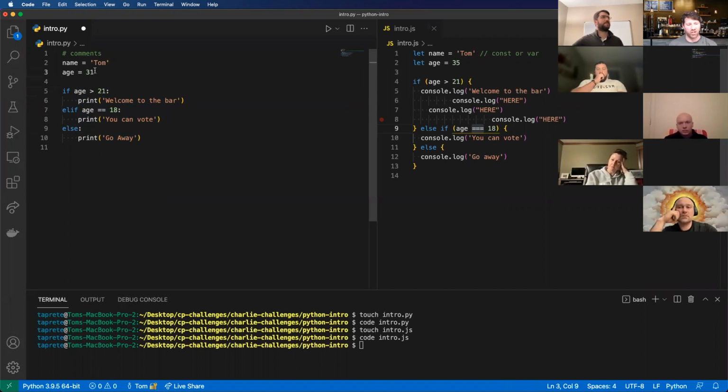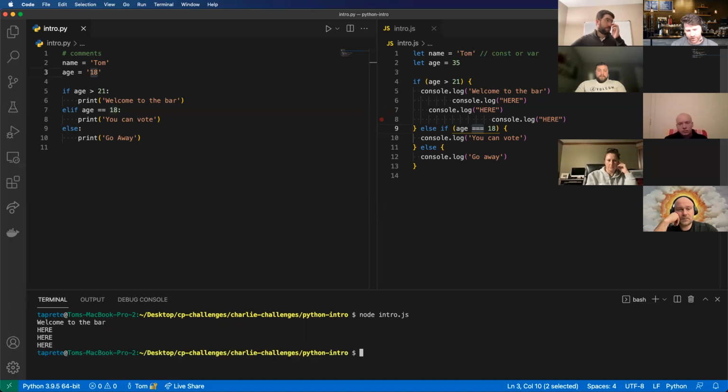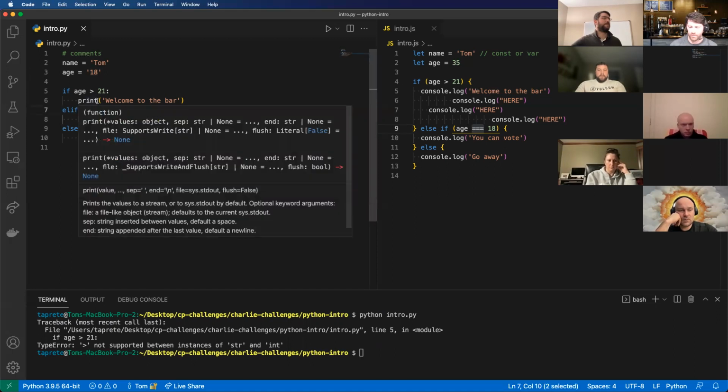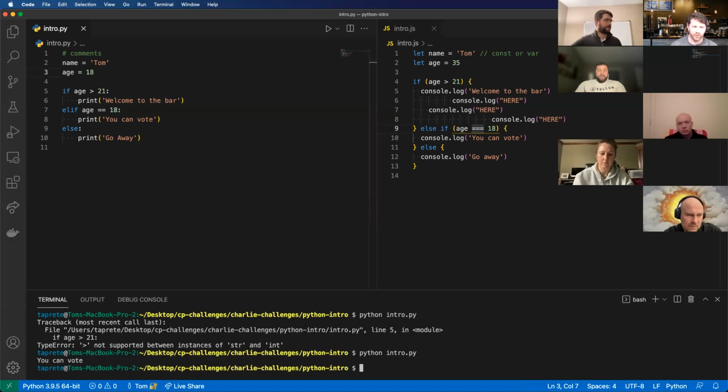That's actually a good question. Let's check that out. So if I do 18, but as a string, and if I run this, so how to run Python code: in JavaScript, we would do node followed by the intro.js. That's how you would run this file. In Python, we run python followed by the Python file. So looks here. Yep. So this does check type as well. So that's the equivalent to triple equals. Correct. All right. So if I were to run that again, you can vote.